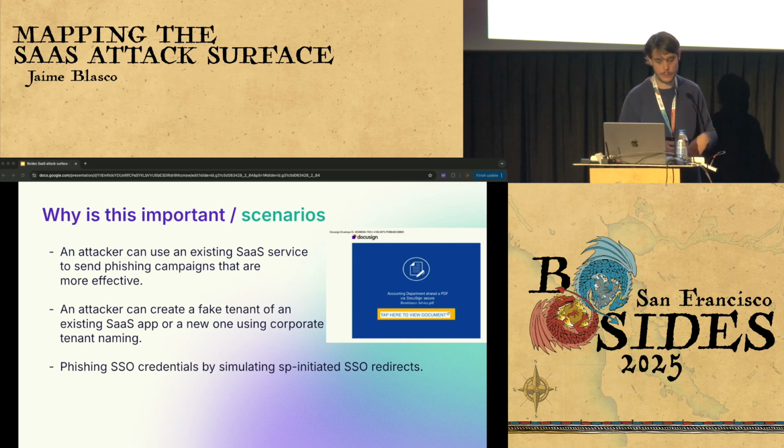Something else you can do is create a fake tenant as an attacker of an existing SaaS application in a company. So let's say instead of NVIDIA, you can call it NVIDIA Corp and try to lure employees to access your tenant and exploit certain things. Or you could create a completely new SaaS application that they are not using with the corporate tenant naming that they have and try to trick employees.